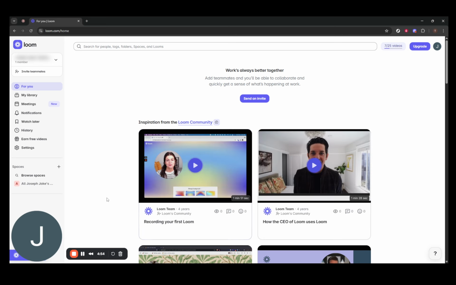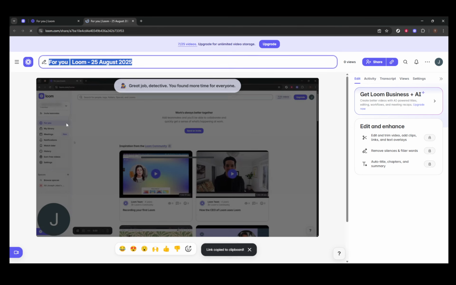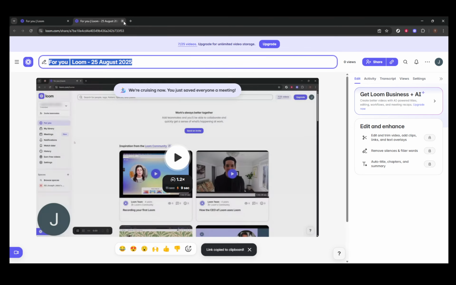Now, if you're looking to download your Loom recording directly to your device for offline access or for archiving purposes, I'll guide you through the process. Begin by opening Loom, either on the web or via your desktop application, and head straight to your video library. This is where all your recorded and uploaded videos are stored neatly.